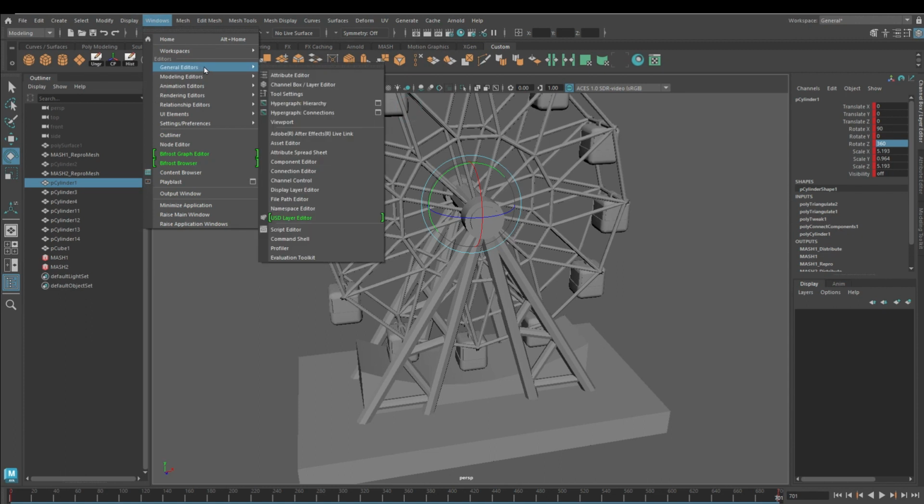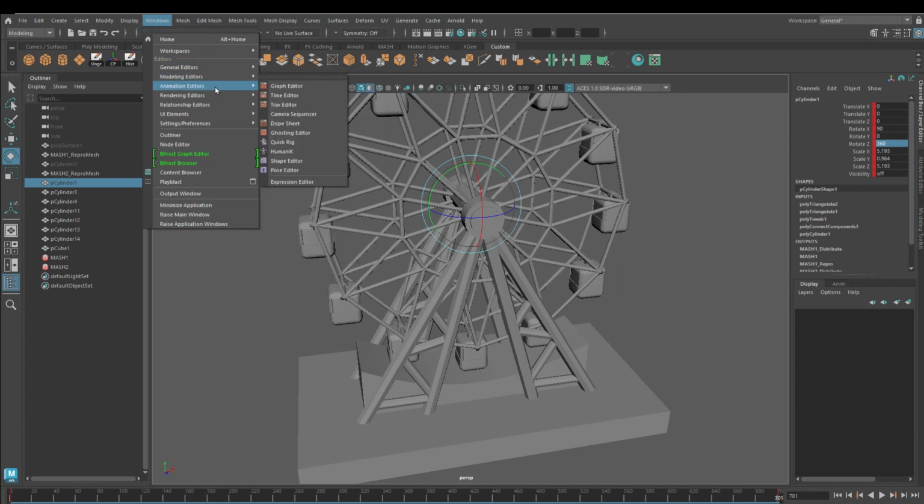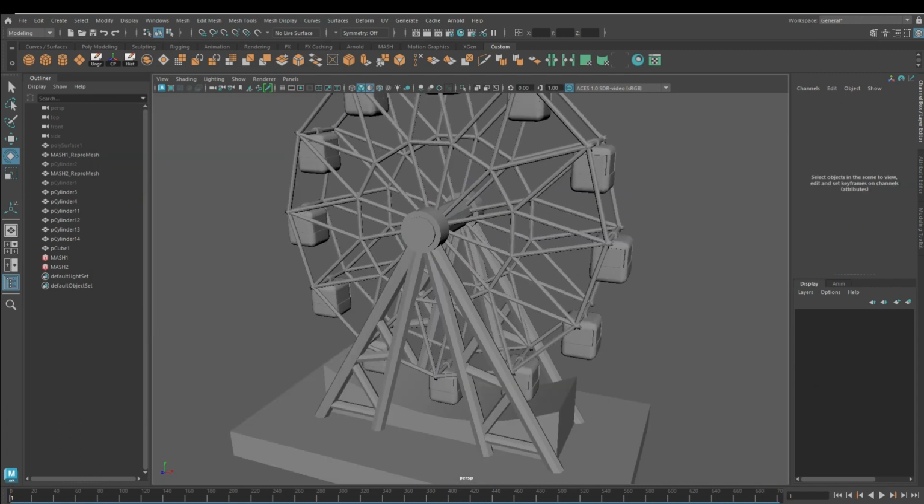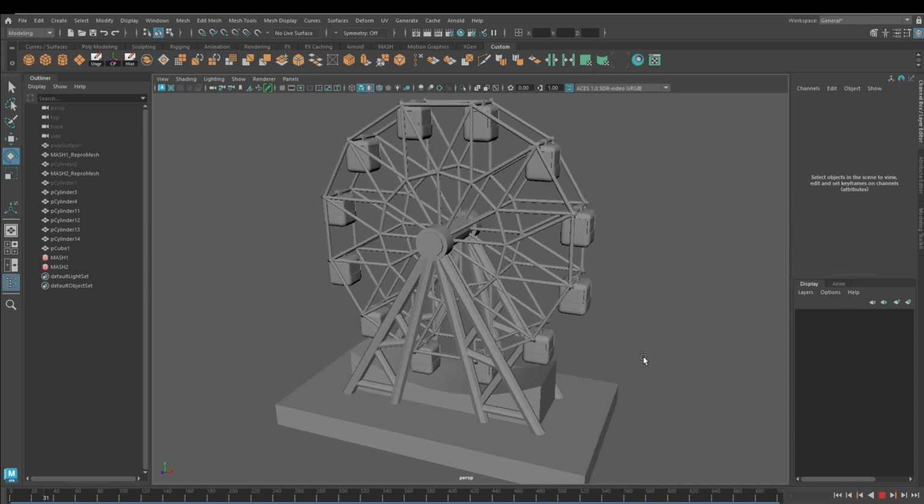Then go to Windows, Animation Editors, and choose Graph Editor. Select all the points and curves and click on Linear Tangents. Now you can enjoy your animation.